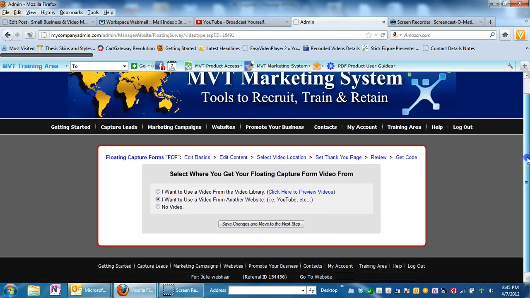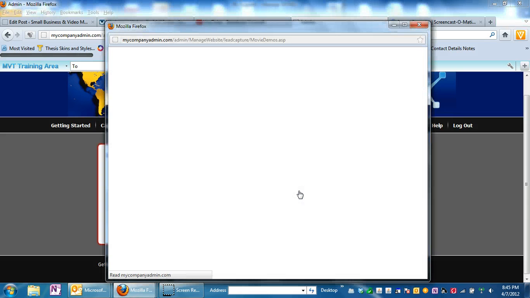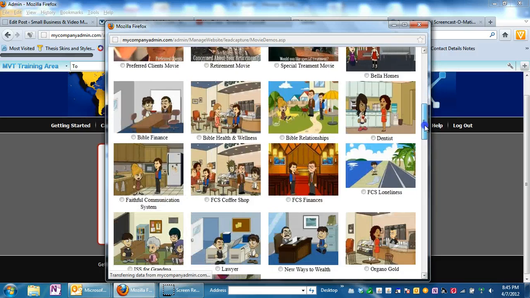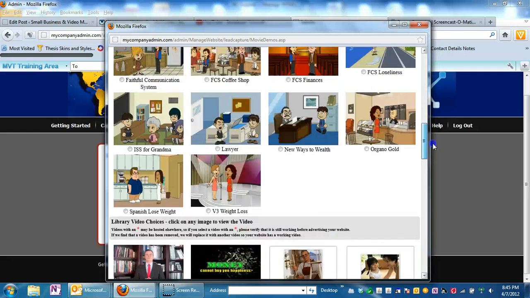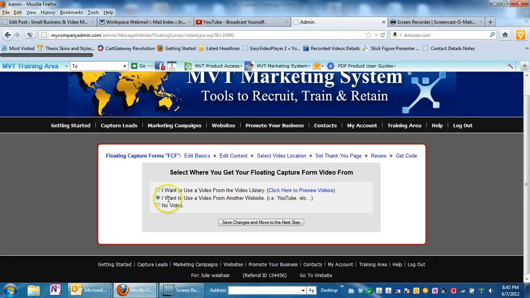Here's where you have the choice to either, A, use a video from their video library. You can preview their videos. And our videos from My Video Talk are actually on their server, but they're in the process of being put into the library. So you'll also be able to choose the My Video Talk videos. However, if you don't want any video at all, you can say no video.